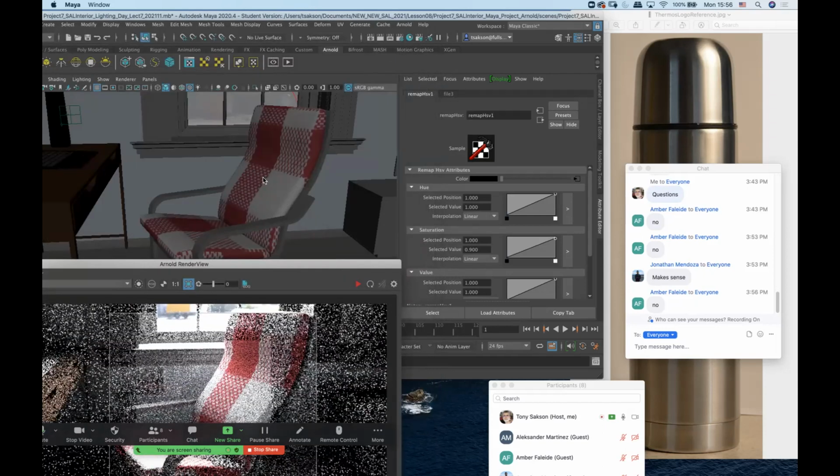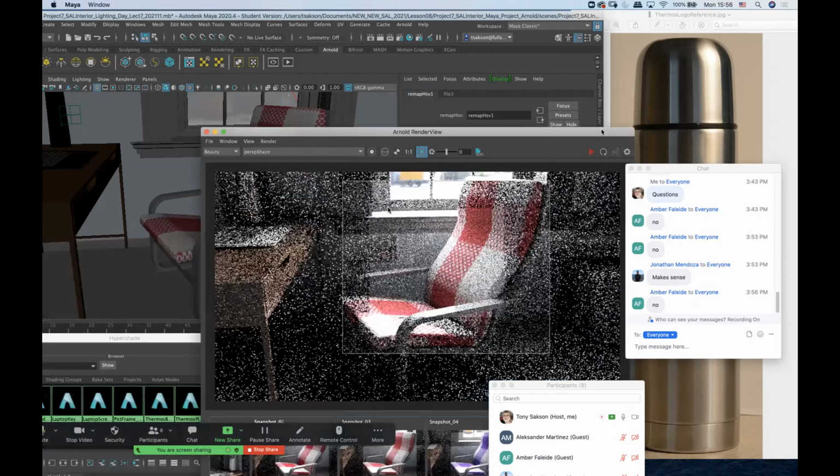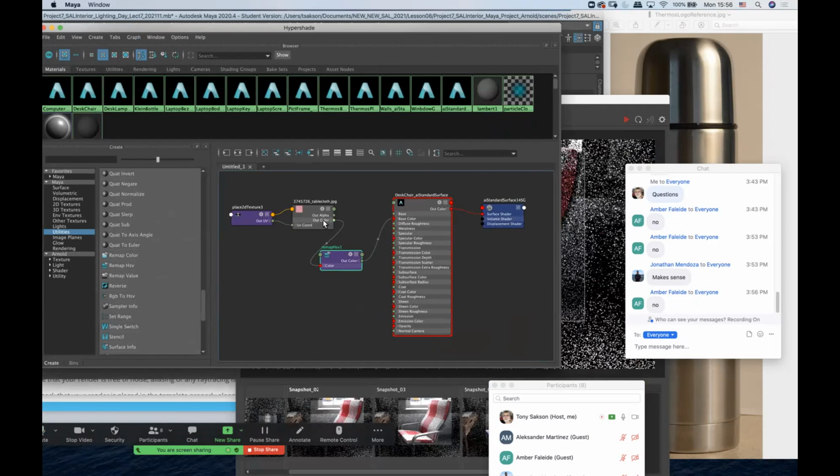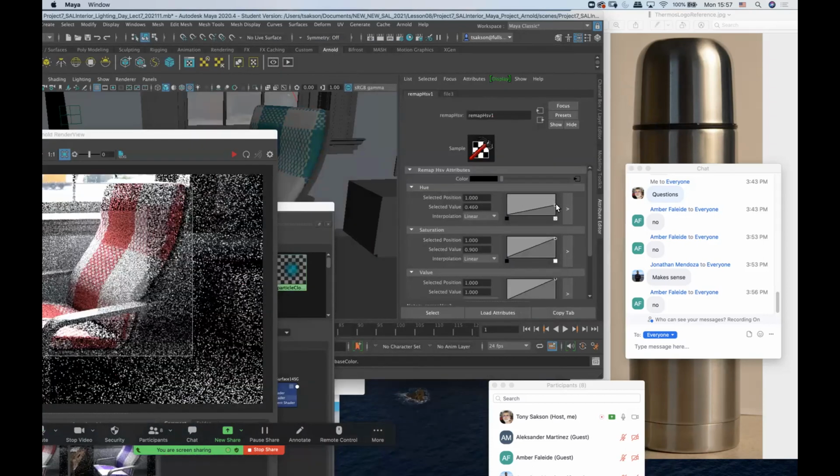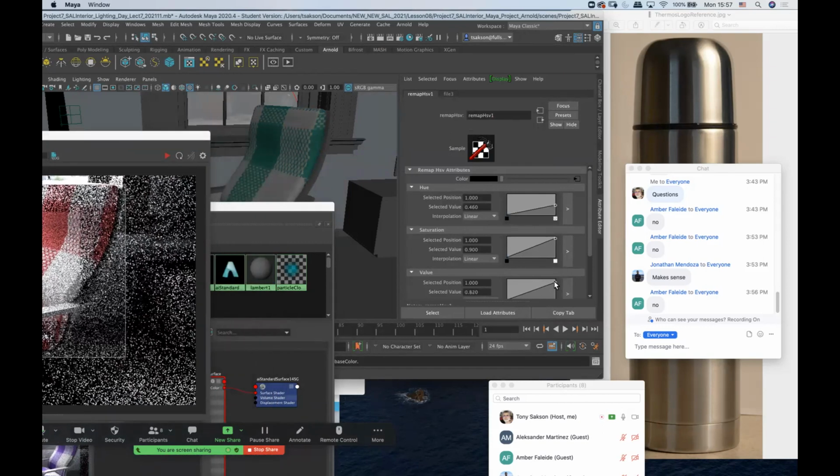So it's called Remap HSV. And again, it gets connected. The output of your file node gets connected to the input on the right side of it. Then you take the output or out color of your remap and plug that into your base color. It's that simple. You're just running your file nodes through that remap into your attribute. And you can always add some value in if you need to.